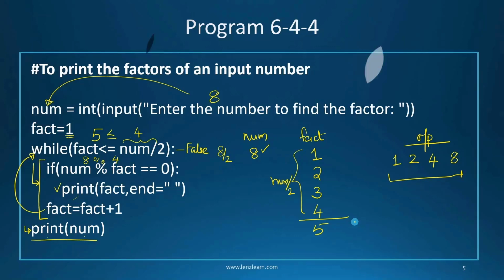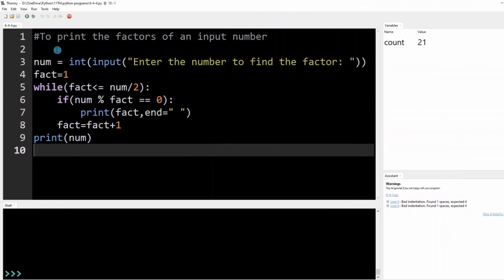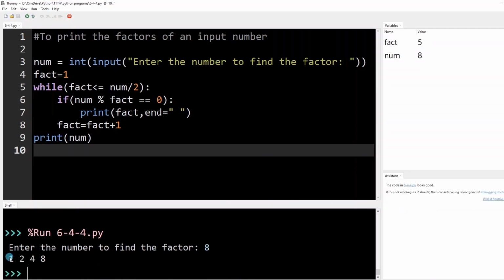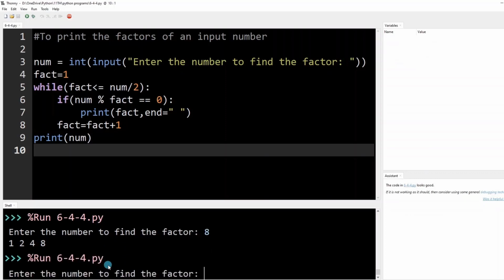So now let us run the program. Alright, now our program is ready. Now I'll execute it. It is asking to enter the number for which it will find the factors. If I enter 8 and press enter, you can see the factors identified for 8 are 1, 2, 4 and 8 itself.